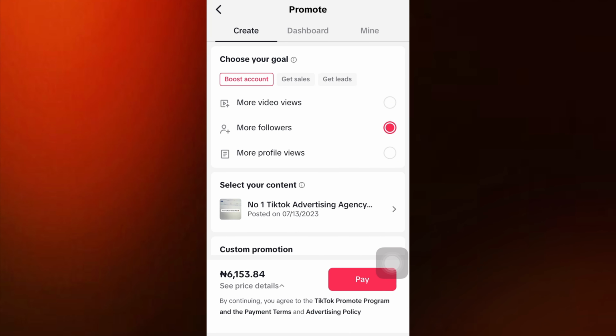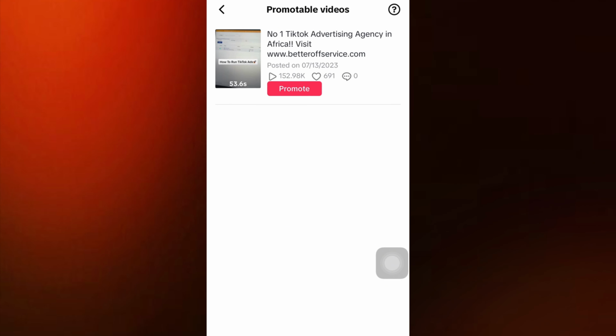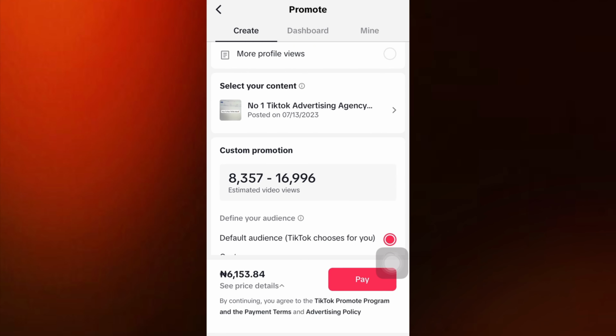After selecting the goal, the next thing I select is the content. If I click on content, this particular content here is the only content on my TikTok account, so that's why by default TikTok is selecting it. If you have several other content, you can select whichever one you want. I'll just go back because that has already been selected.